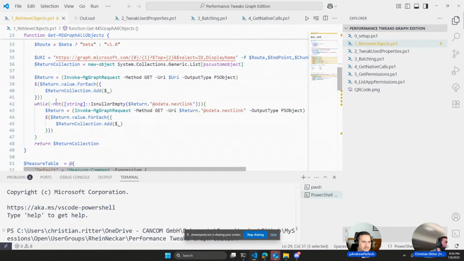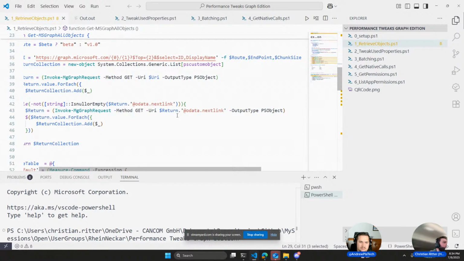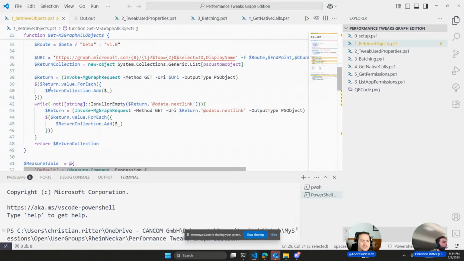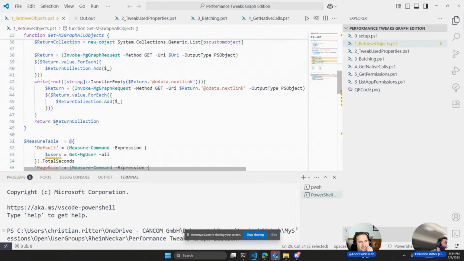And now I have to check if the return contains a property called @odata.nextLink. And if this is the case and it's not null, then I just have to do the same call that I did before, but now the URI is the OData next link. And then I just fill the collection again and basically do the call again and again until the OData next link isn't filled anymore. And after this, I can return the collection and get all those elements.